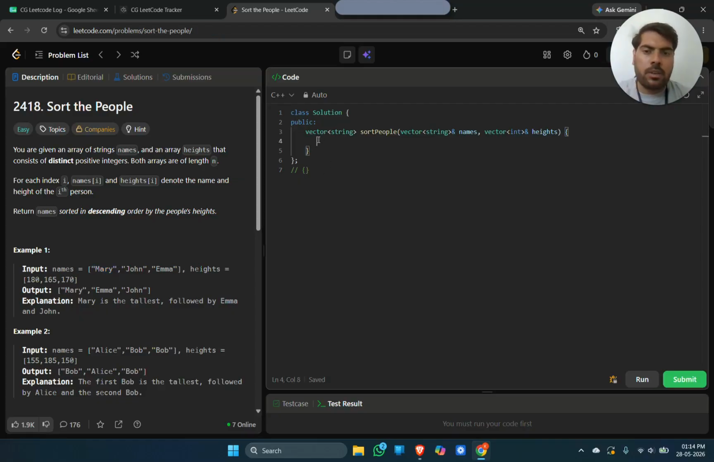Let's go through an example in the code, and I will show what I am thinking. First of all, I'm creating an unordered map which takes two arguments. The key is of integer type, because I am mapping heights to their names. So I sort the heights and look up the corresponding name.